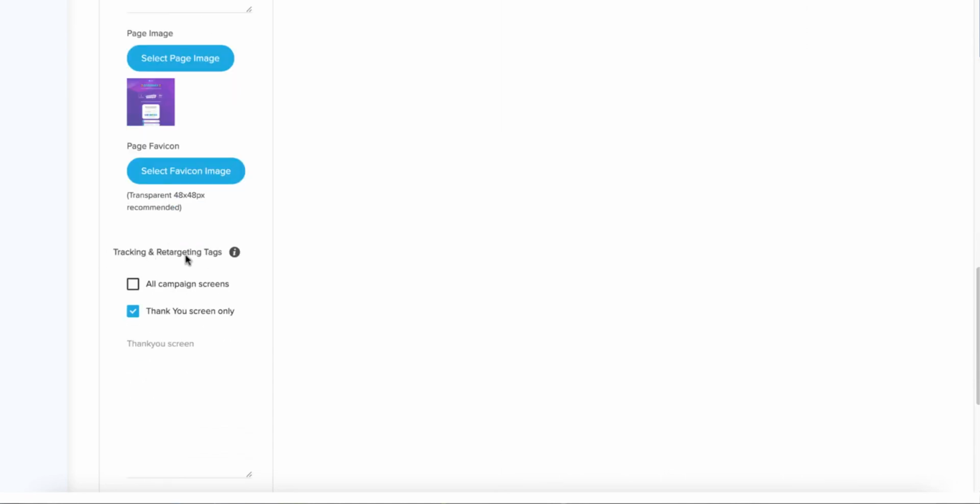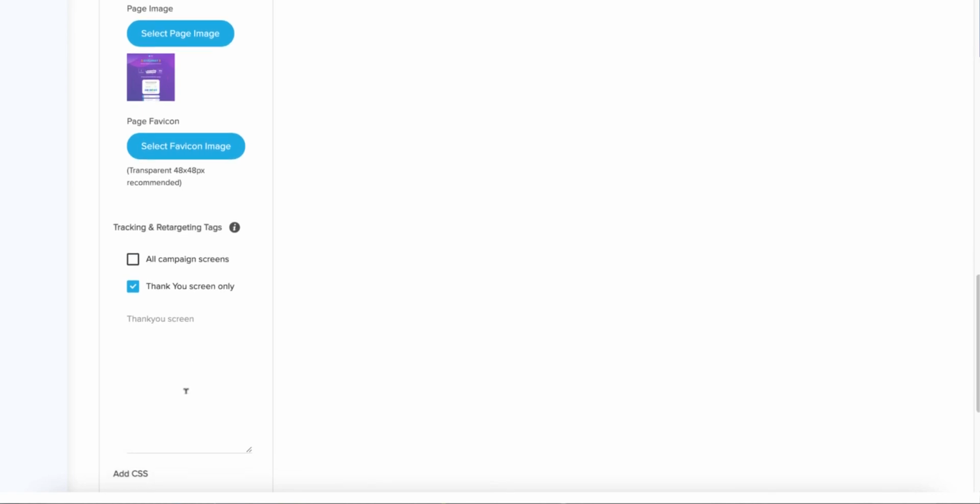Finally, we have tracking and retargeting tags. So you can add it in either place. You can add it on all campaign screens or only on the thank you campaign screen. So this is where you would add things like your Facebook pixel, where it can generate an audience for you for retargeting. You also might want to put things in here like conversion tracking. If you have something other than Google Analytics that tracks your conversions, go ahead and paste that code here, that script, and we'll fire the script every time somebody makes it through to the thank you screen.